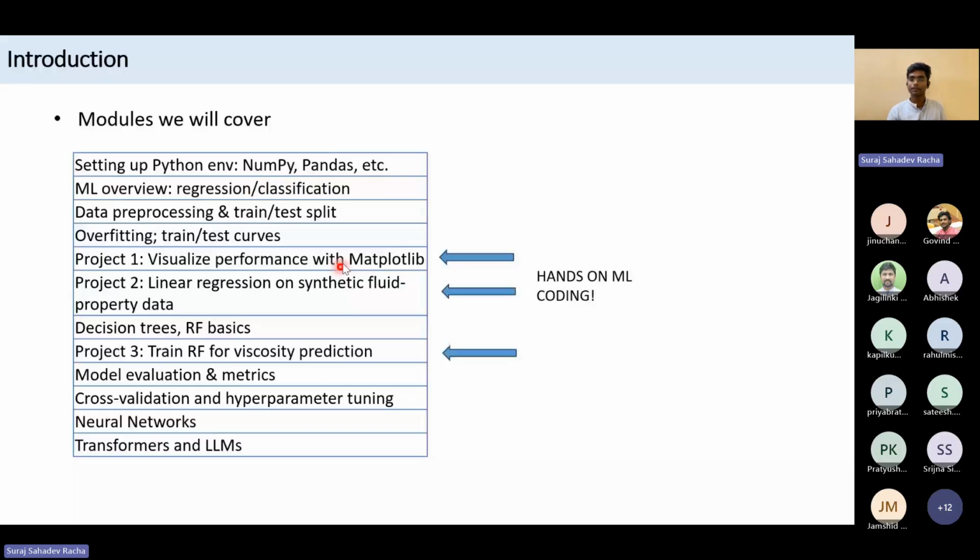Then we'll have a linear regression on synthetic fluid data property. This is also a hands-on project. Then the next step is we'll go into more detailed algorithms such as decision tree and RF basics. These are more detailed algorithms. And RF is random forest. Then we'll also see a hands-on training for random forest for viscosity prediction, and then model evaluation and metrics.